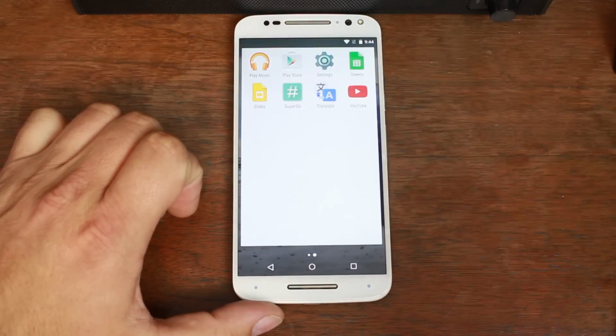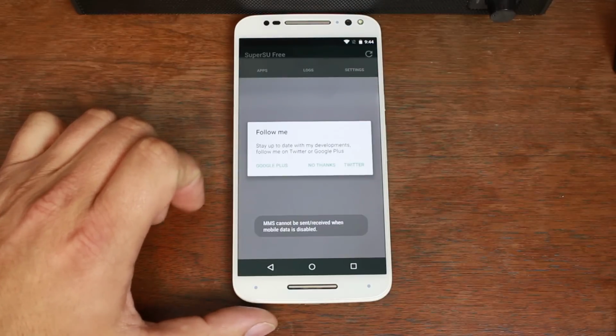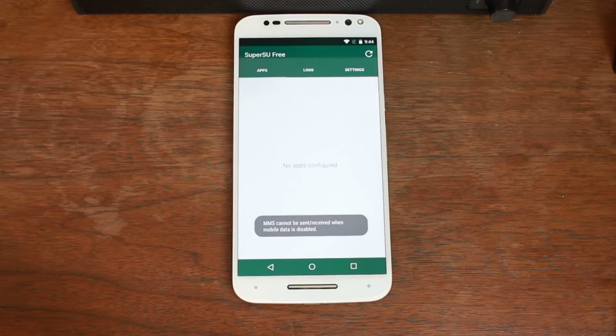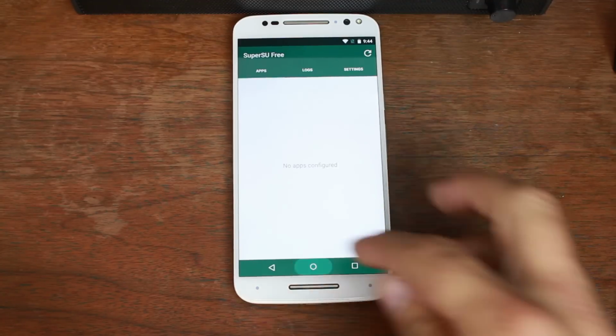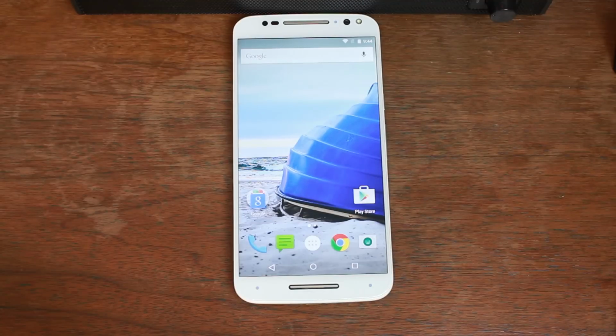There we go, SuperSU. If you click on it and you get this, and then say no thanks, boom, you have root access on the Motorola Moto X Pure Edition very simply and easily. You can check it with Root Checker from the Google Play Store if you want. I'm not going to. I know I officially have root access on this device.